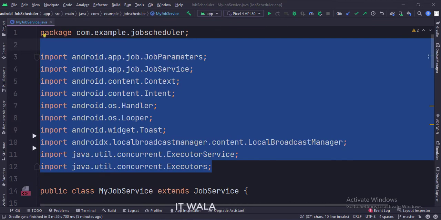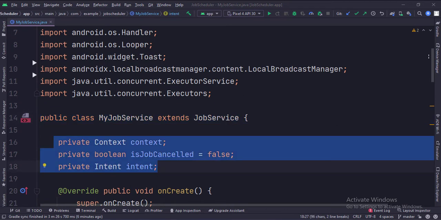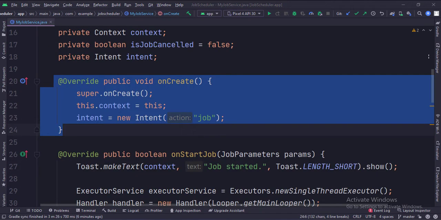These are the imports. This is the myJobService class that extends the job service class. These are the data members. In the onCreate function, we create an intent that will be used to send a broadcast to the main activity that will carry some data along with it.